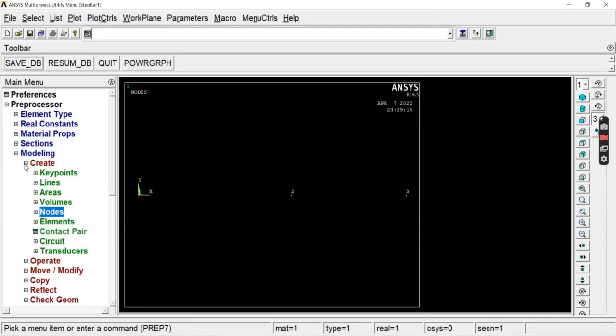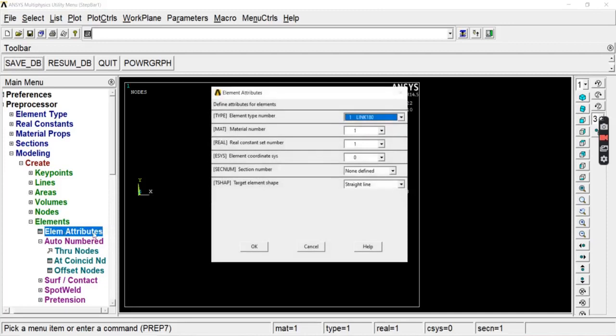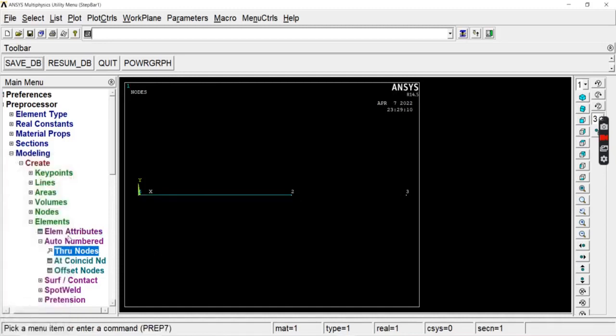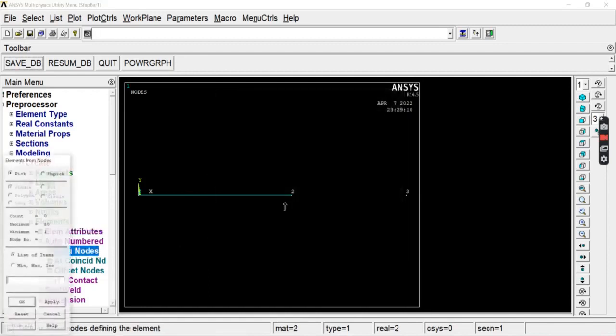Now next, we want to add the element. So in element we will say element attribute. For material link 1 we are going to set here material 1, real constant 1. OK. This element is through nodes from this point up to this. Say OK. Now this element is generated. Now again we are going to generate the second element. This is second material, and second real constant. OK. Through nodes from this point up to this.